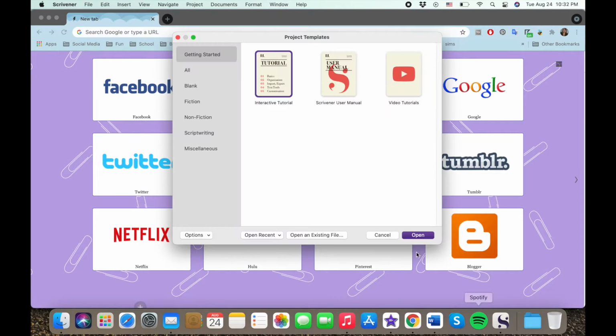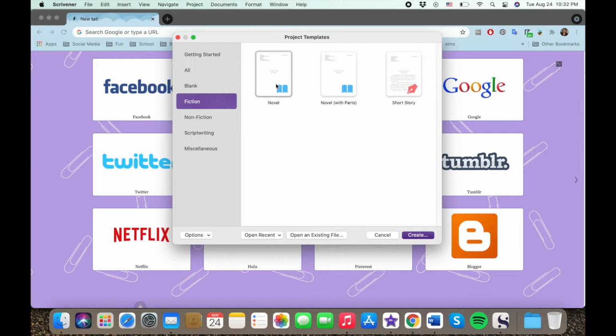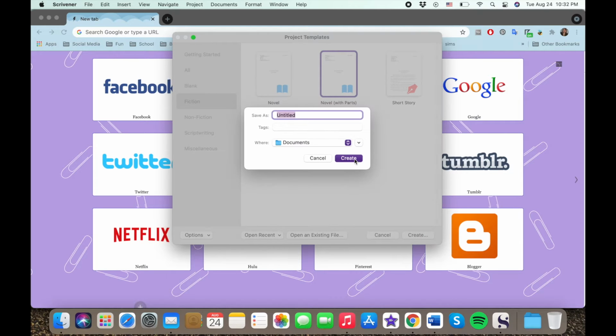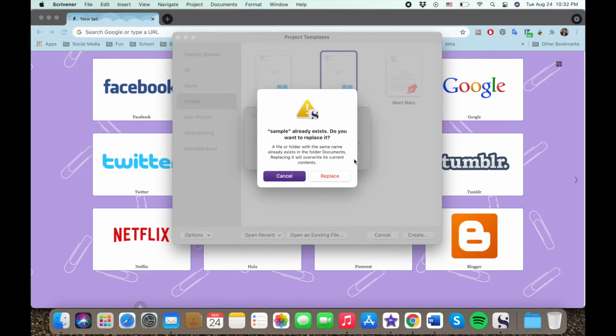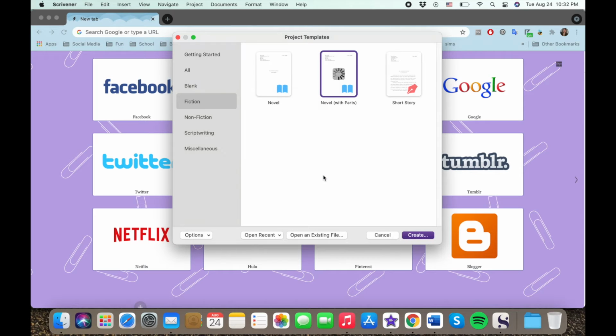And I realized I didn't actually show you how to open a new project in Scrivener. I just already had Saving Summer opened. So I'm actually gonna just cut in here and show you how to open a new project. If you want to open a recent file, it just says open recent. If you want to start a new project, I go to fiction. If you do novel, the difference between novel and novel with parts is novel with parts comes with more pre-made folders. So I'm gonna save this as sample. Yeah, I'm gonna replace it because I already have a sample, I guess.